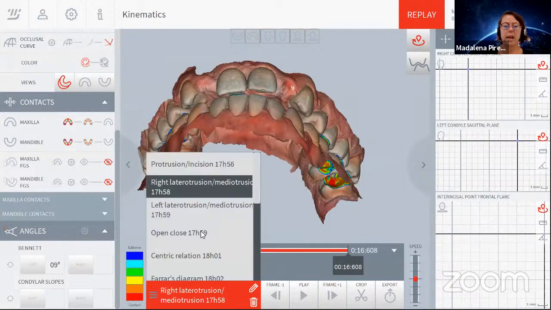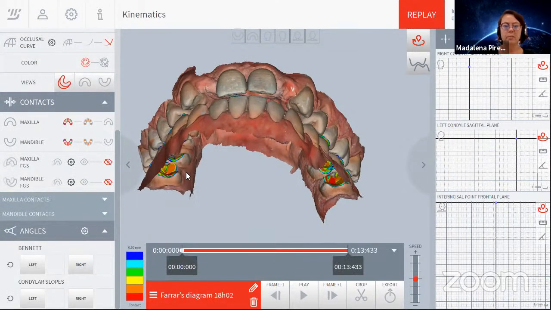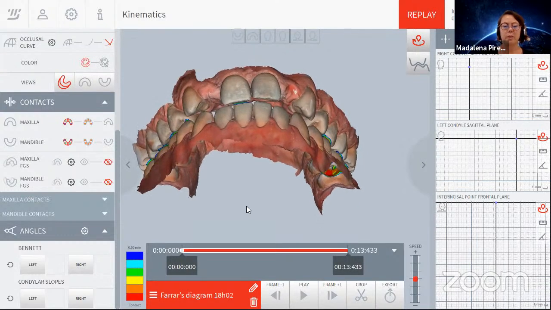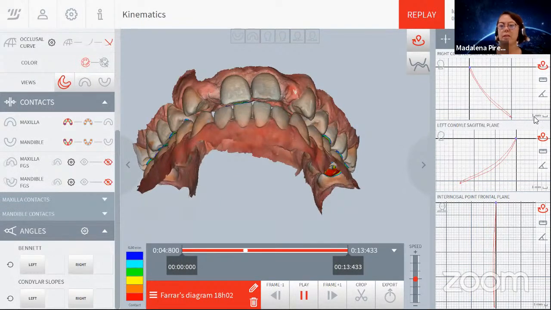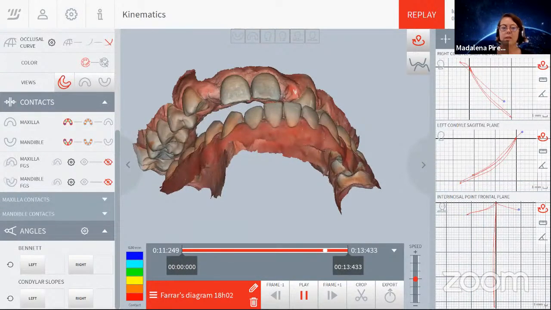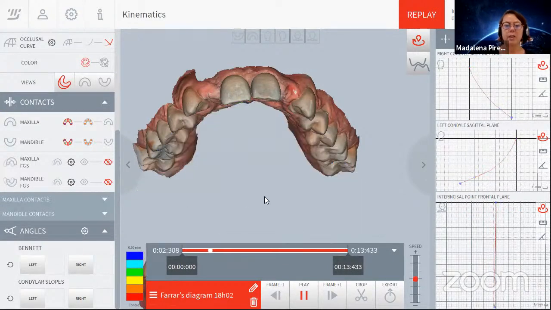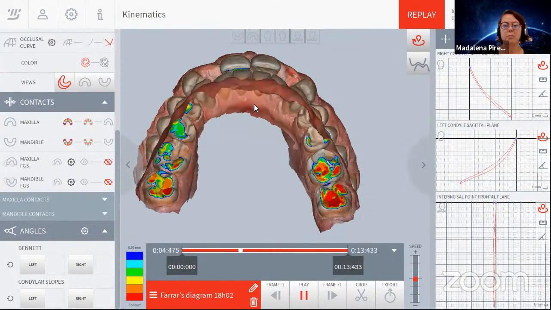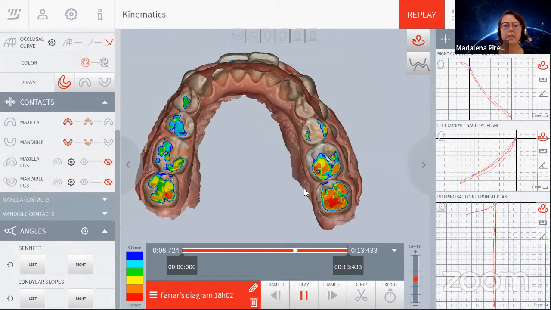So for example, I have here a Farrar diagram, and I'm going to replay the movements for you. And as we replay the movements, we have the graphs on the right side. I'm going to move this over here. And as you can see, we can also see in color how the occlusion behaves when the patient does certain movements.